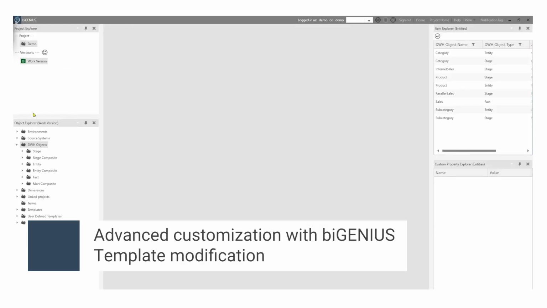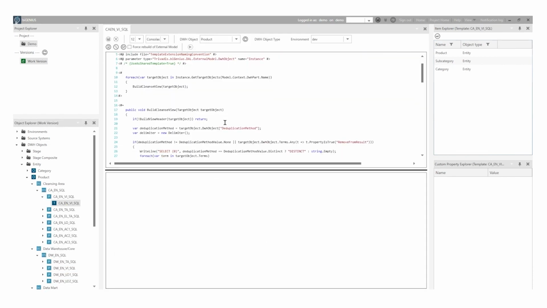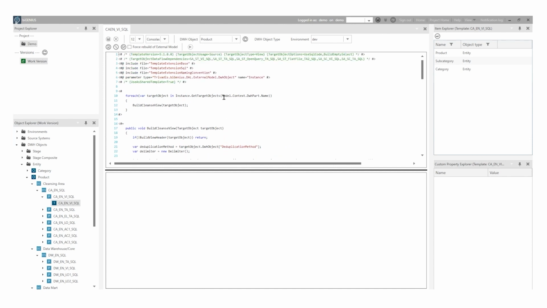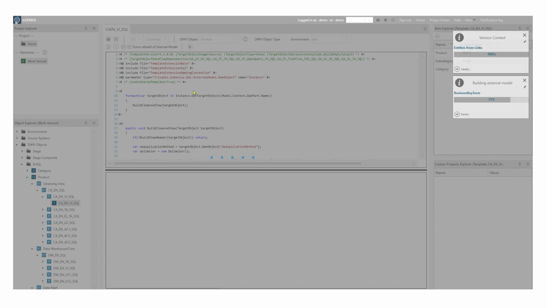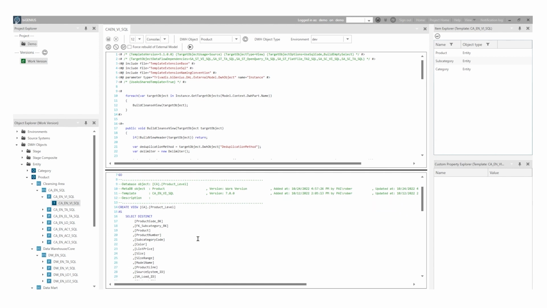biGENIUS generators are using templates to produce their output. Templates are essentially build instructions for the generator. They take model objects and generator configuration information as an input and produce appropriate output scripts depending on the supported generator technology, like SQL or Python scripts.